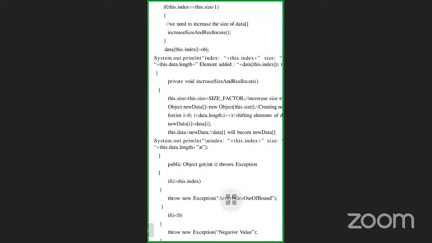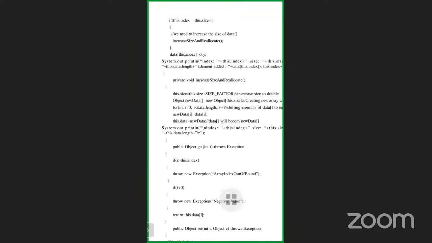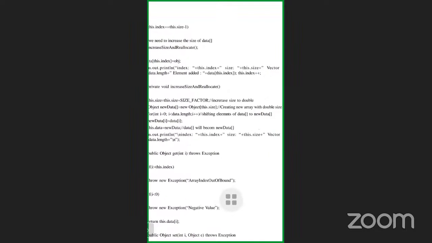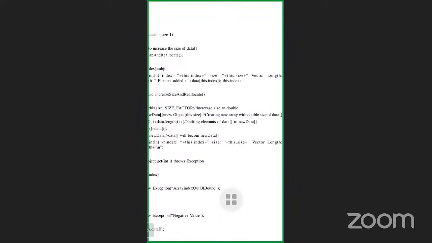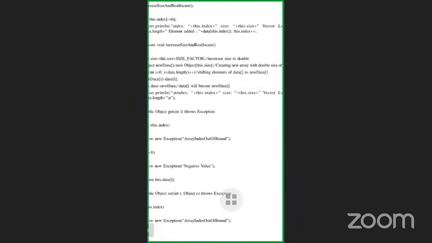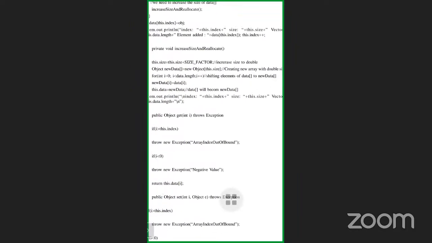Now he wrote the function. He wants to print the output statement. So what is the output statement here? System.out.println. In Java, the output statement is System.out.println. So here he is going to print the index, and size also, and the vector length also. All are printed using System.out.println.